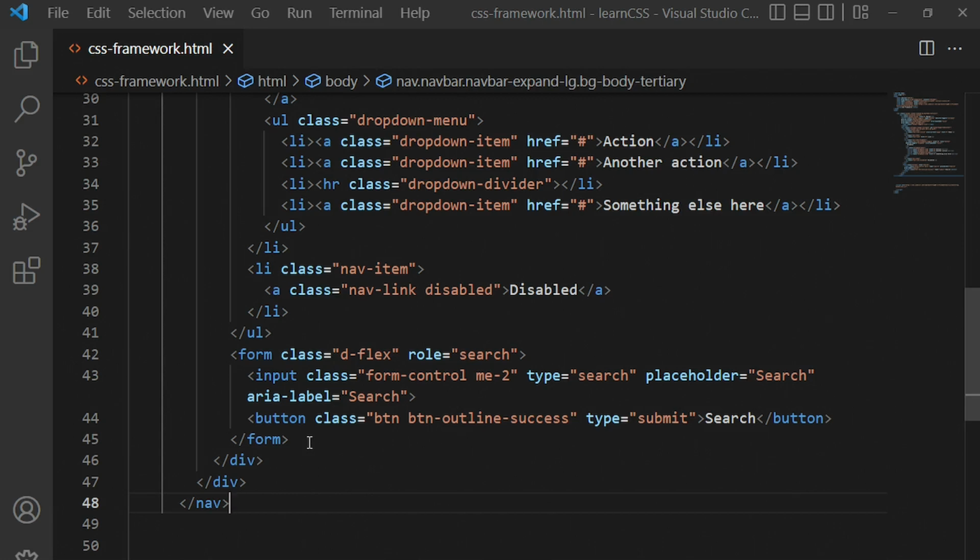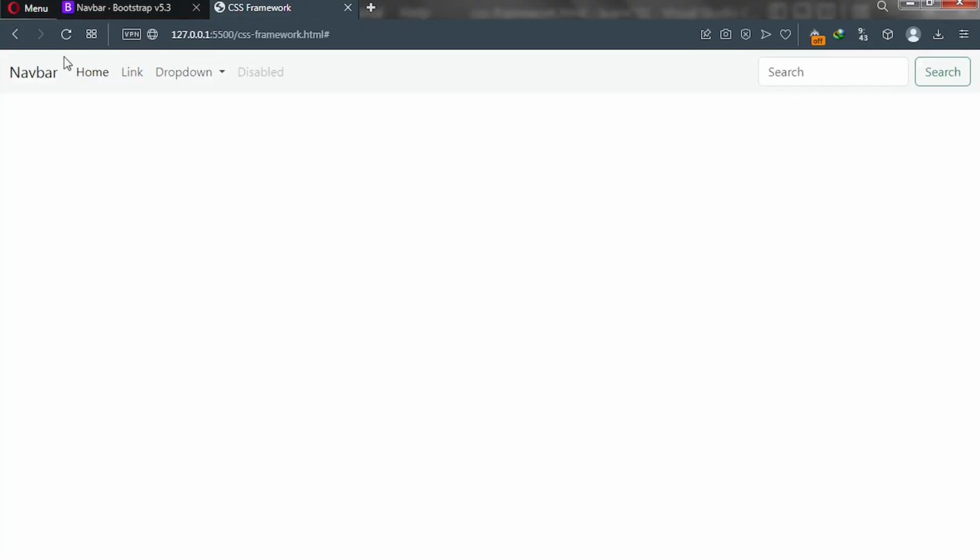Okay, so now let's go back to our web browser, and as you can see, we have our navigation here on top, and you can change the color of your navigation here. This navigation bar, you can change the color, and then you can make edits to this.